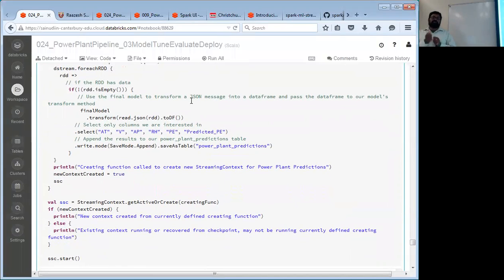So the message comes to me in this JSON string. Here are my feature values. What should be the prediction, right? So I'm going to take that JSON message and use my final model and use the transform method, because all the transform method does is take some new values and do the prediction based on that model. So that's exactly what I'm going to do.